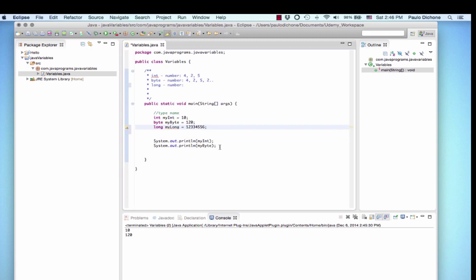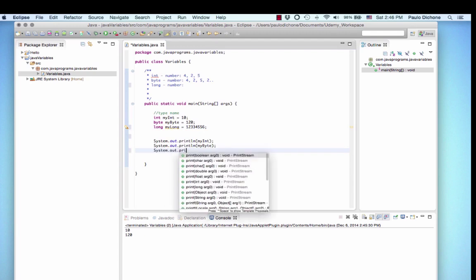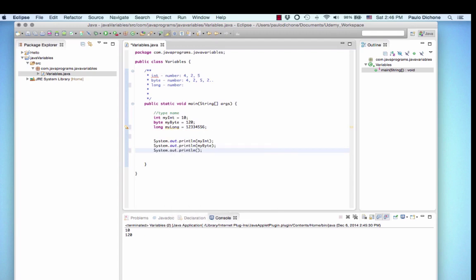Okay, and we can do the same. We can output to the screen with system.out.println, and we're gonna call, this is our reference, right? The long type that we just assigned this number here. And as you can see, when we assign, we use the equal sign here.